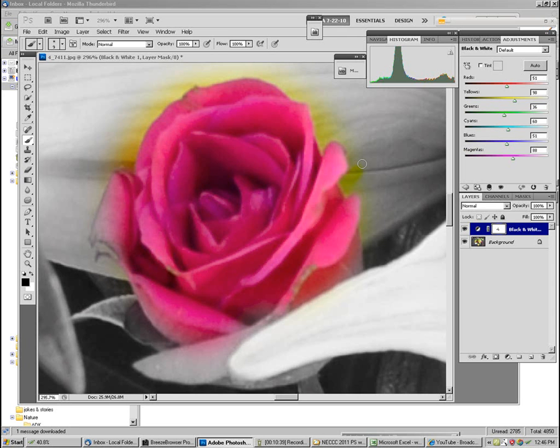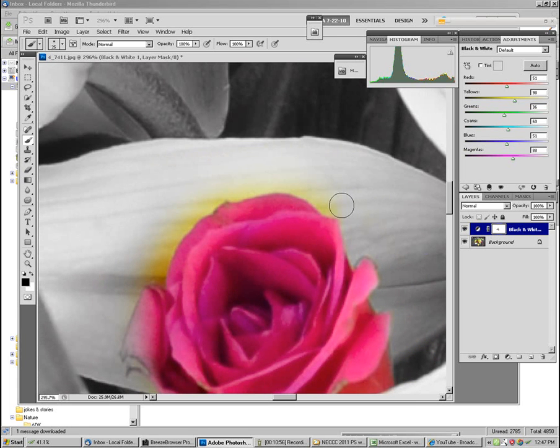And again, it's very forgiving. You color outside the lines, you just switch. You can increase and decrease the size of your brush, and you can constantly switch back and forth between revealing and concealing. I suggest you practice on a few different pictures that have color in them. Make them black and white images, and add a little bit of selective color back in.